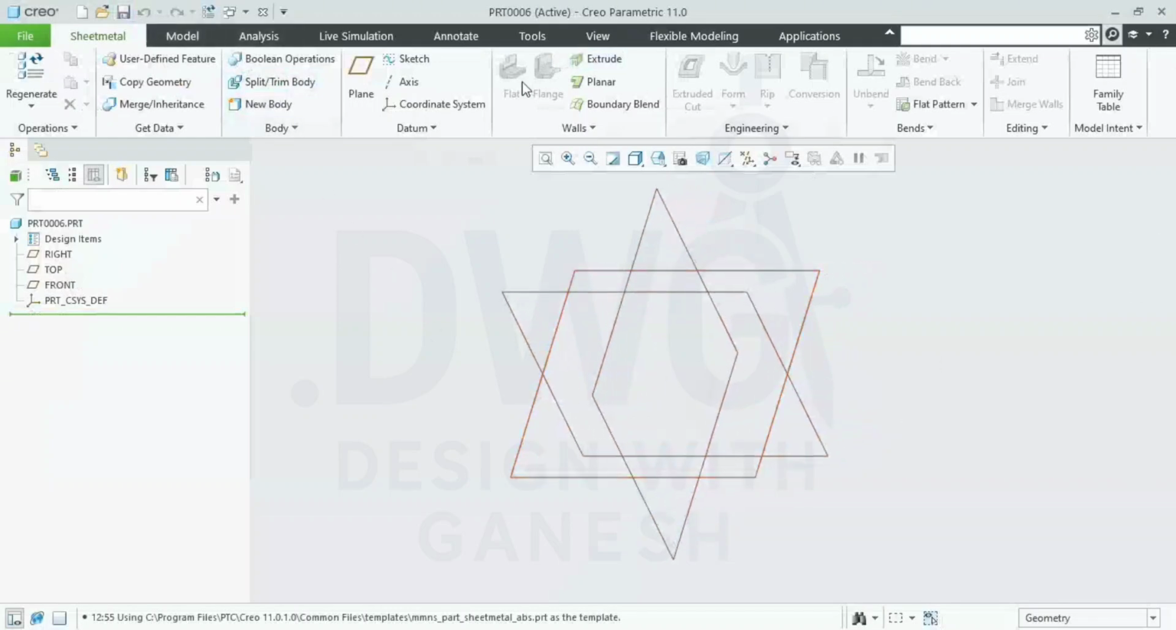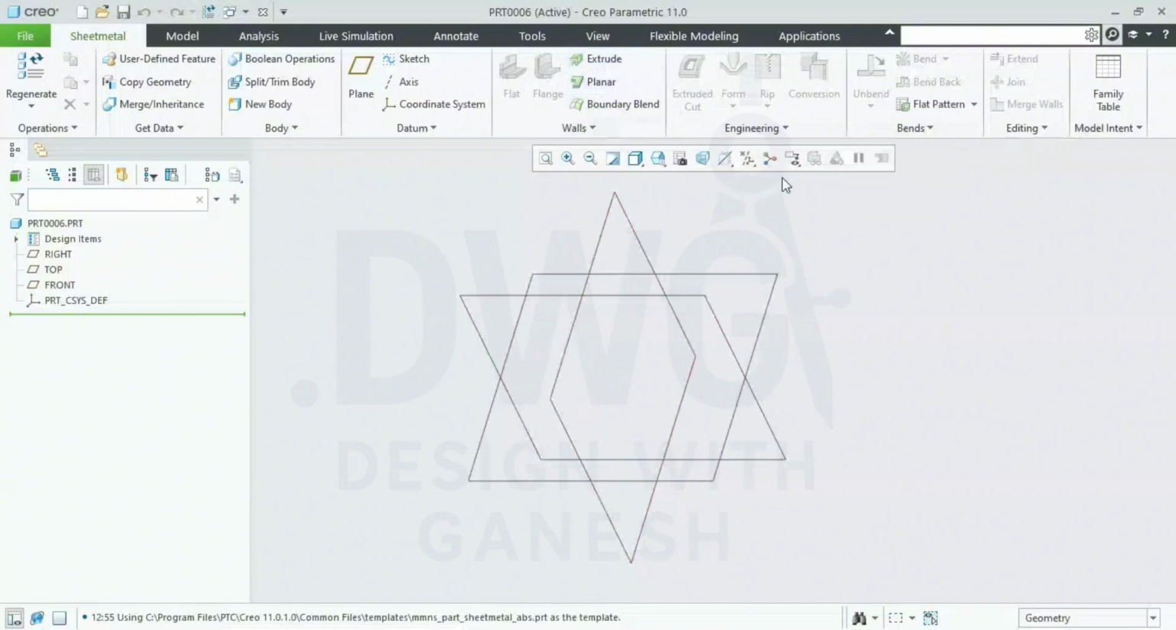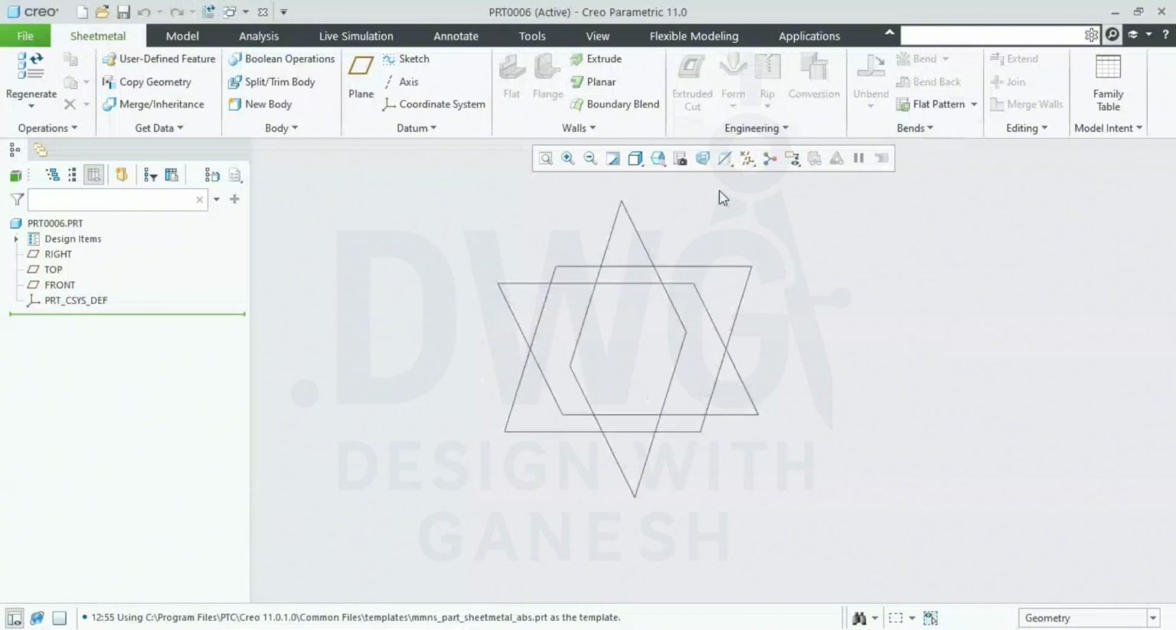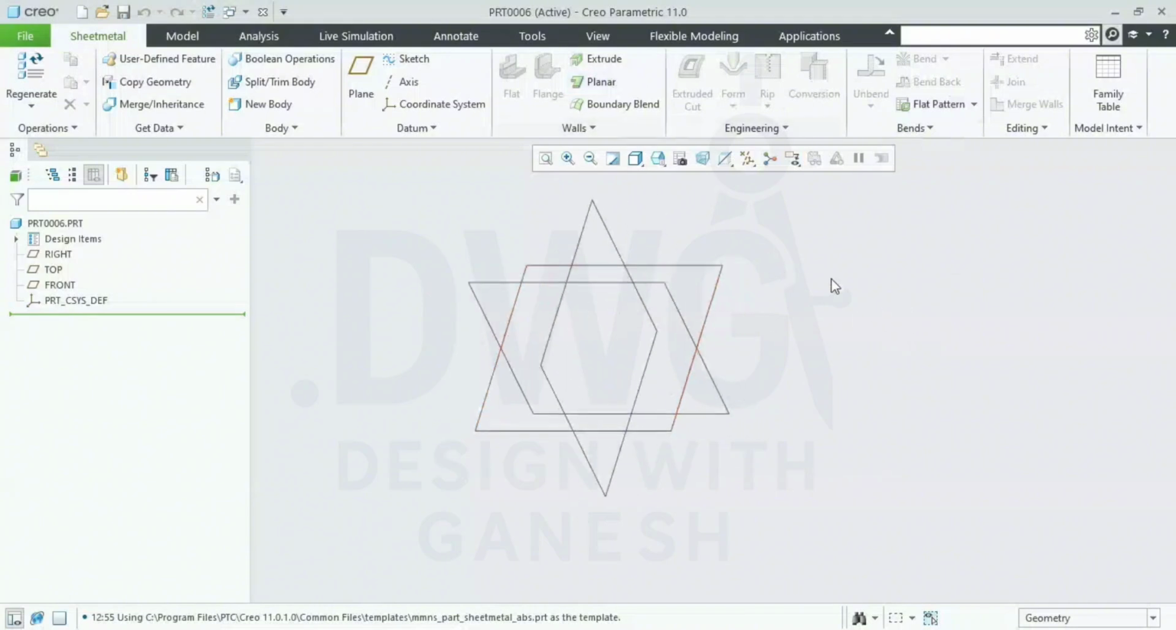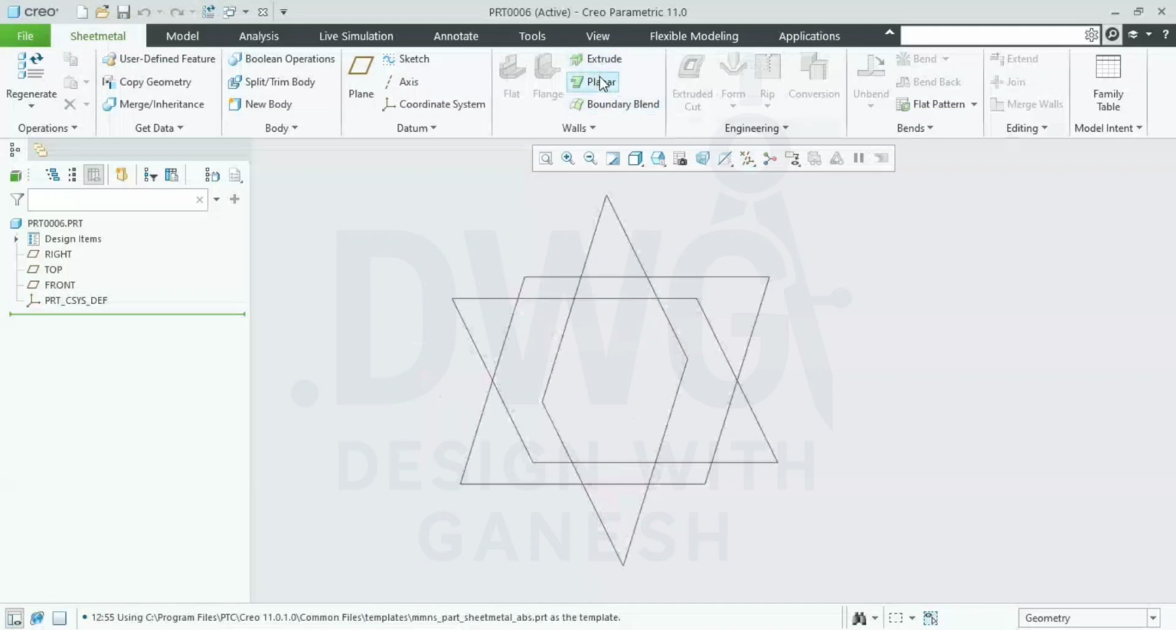From here you can see most of the features are not accessible right now. This is because these are meant for secondary operations. That means these are performed only on a base sheet, right? So first we have to make that base sheet, and then all these features can be accessed. Now for making that base sheet, we have two options: one is extrude and one is planar.